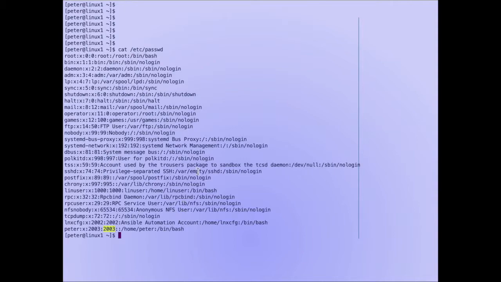What strikes us is that there's /sbin/nologin for quite a few users. So obviously these users are not used to log in, but they're used for internal system connections. And the root user, as you can see at the top, also has the bash shell.